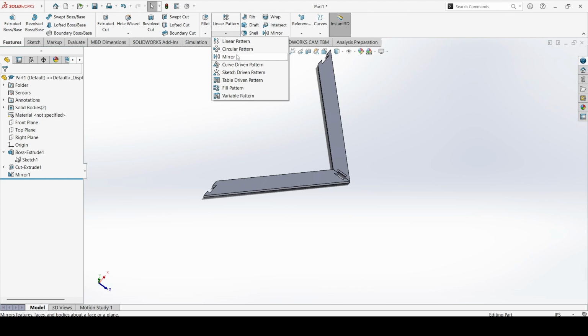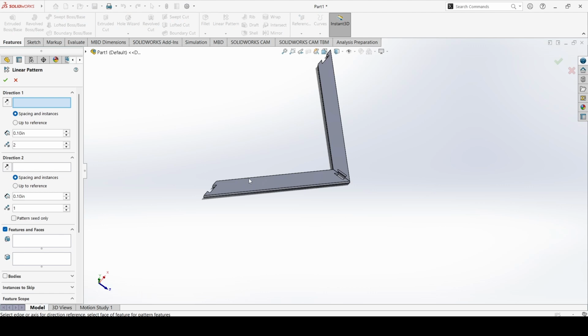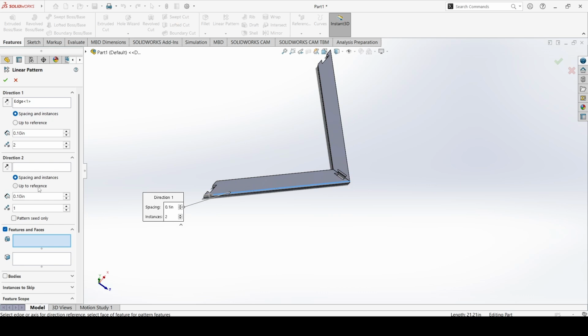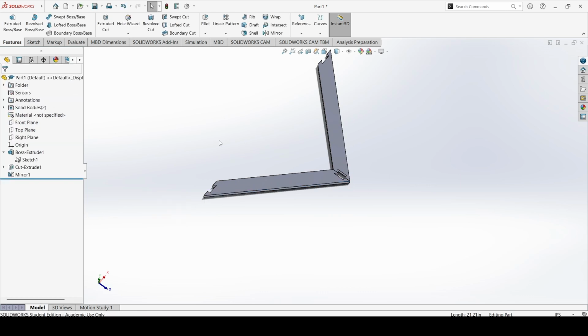Circular pattern, it revolves it around a circle. Linear pattern, I'll just show you real quick. Direction one, you can select an edge. We don't want a selection two or direction two. Okay, I guess we're not doing that. But essentially, you just select a part, and you'd be able to pattern it, like 5 feet down or whatnot.